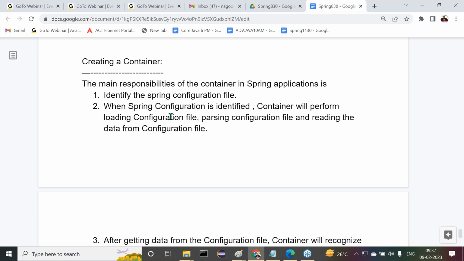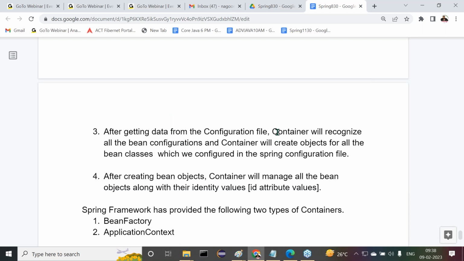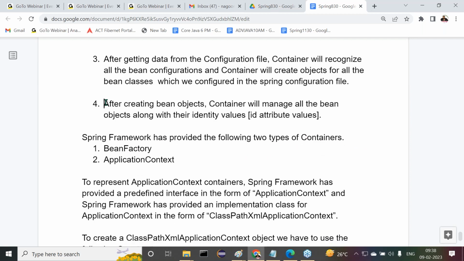Next, when the Spring configuration file is identified, the container will perform loading, parsing and reading the content from the configuration file. After getting the data, the container will recognize the bean configurations and create bean objects, for all the bean classes which we configured in the Spring configuration file. After creating bean objects, the container will manage all the bean objects along with their identity values. Identity values are the ID attribute names and ID attribute values.